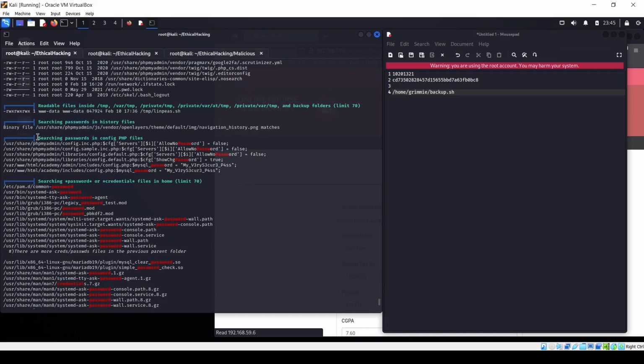Okay, interesting. Searching for passwords in config PHP files. Remember that Grimy is an admin. So we can see Academy admin here. Okay, and we are seeing config. So we are seeing a MySQL password. This can be very interesting to us. So let's go ahead and copy it also. Now what we are doing is getting as much information as we can get, which can be useful for our exploitation.